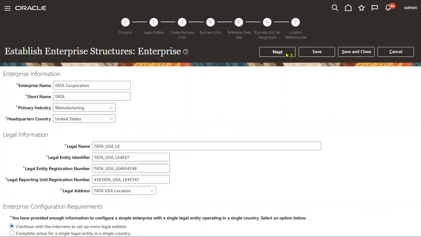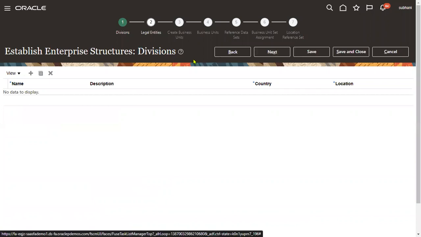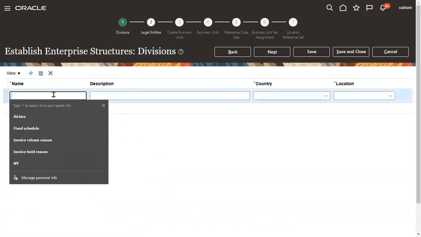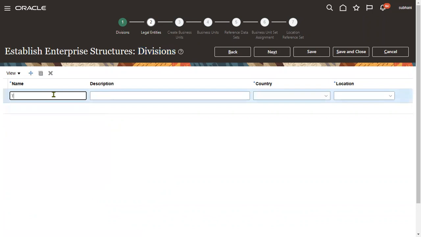Next, after completion of the enterprise, divisions. As I said, it's not mandatory. Oracle has provided this layer, maybe for future purposes after some time. At this point of time, we don't have much functionality for divisions in the product, but still we'll see how we can create divisions here.